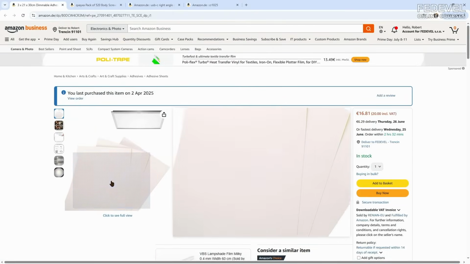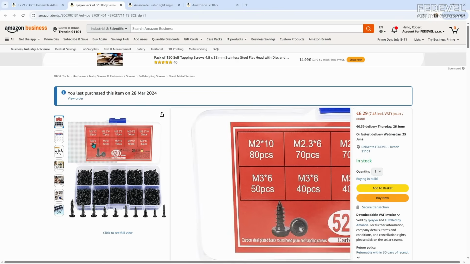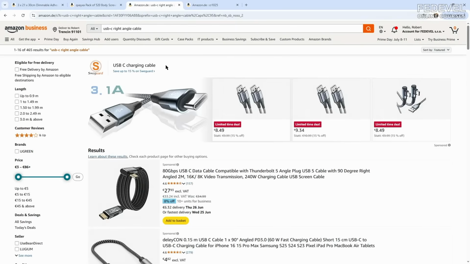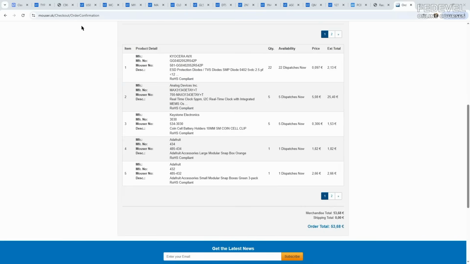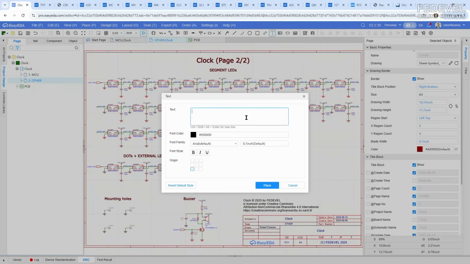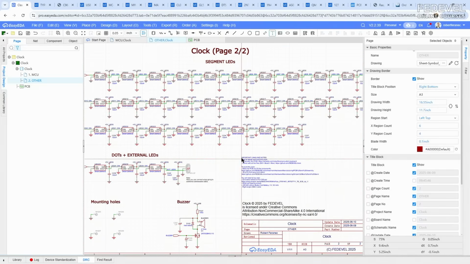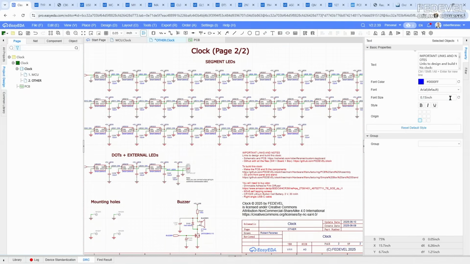You will also need this film. So to create the display, we not only need the panel, we also need the film, and also you will need these screws, and maybe you would like to buy this right angle USB cable. And as I said, batteries, don't forget to buy batteries, but sometimes there is a problem to ship batteries from different countries, so you may need to buy them from a local shop. I'm going to put the list of everything you need here into the schematic, so it's easy for you to build the clock.